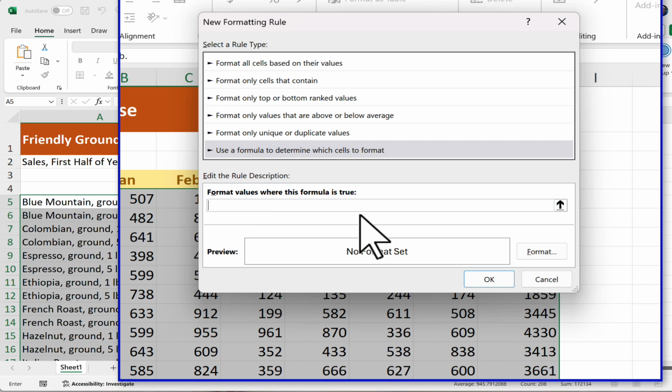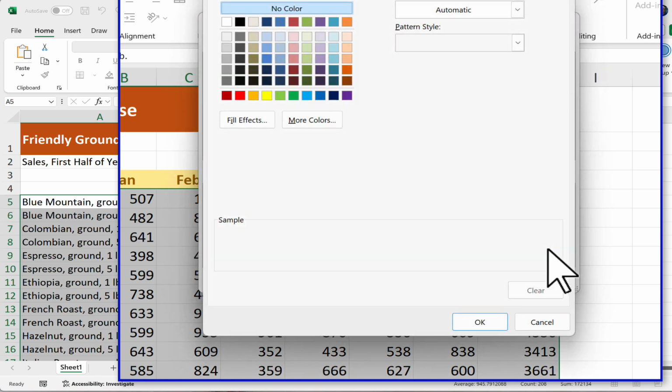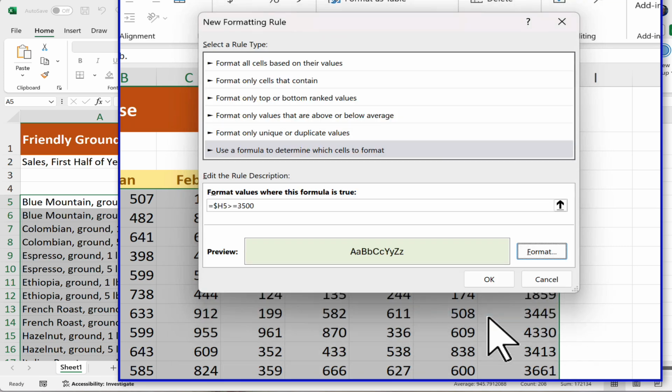So here where it says format cells where this formula is true, I'm going to do almost the same that I did, but what I'm going to say is equals, now I'm not just going to put in H5, I have to make this a mixed reference, a partially absolute reference. I'm going to say where $H5 is greater than or equal to 3,500. And now I'll go back to Format, Fill, and I'll use that same light green and click OK.